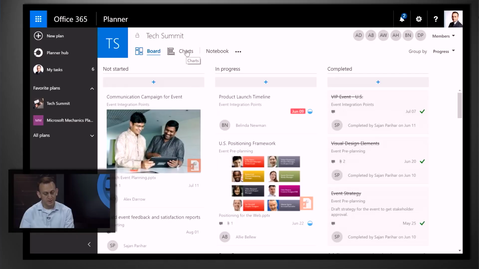Exactly. Okay. I mean, everything is very transparent. The whole team can collaborate on that. Right, right. Now, let's say in this case, I want to see what is the status of everything.